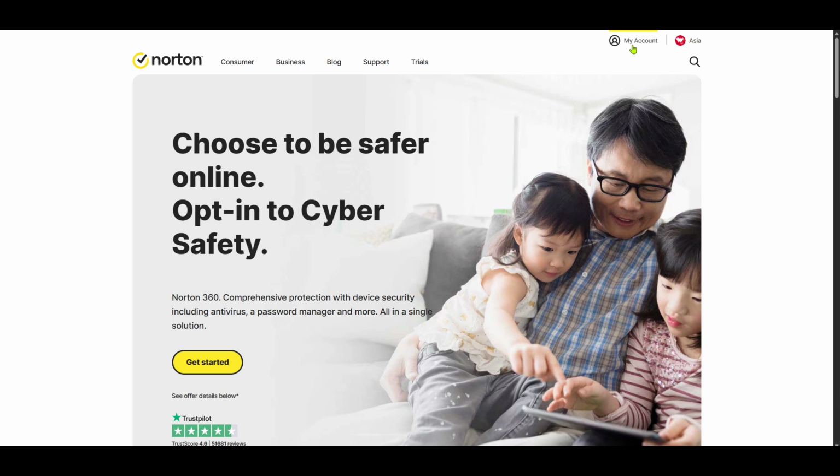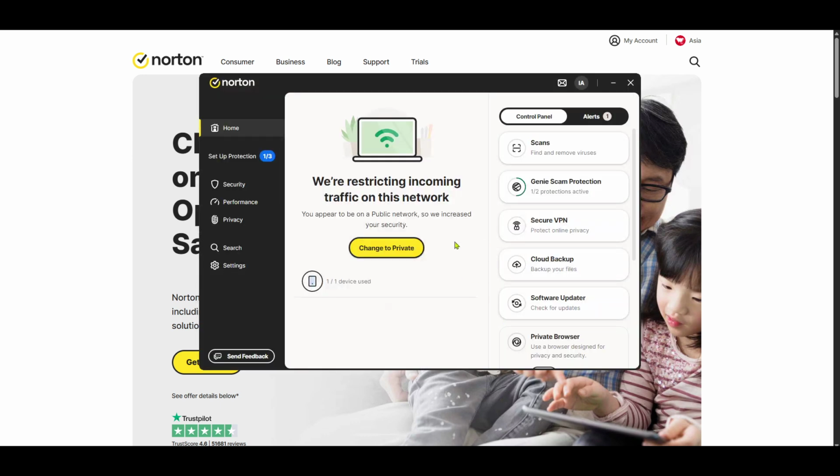Once you're inside the app, you'll notice various options laid out on the main dashboard. What you want to do here is to navigate to the section labeled Security. Clicking on this section will bring up more detailed security settings that you'll need to access for this process.